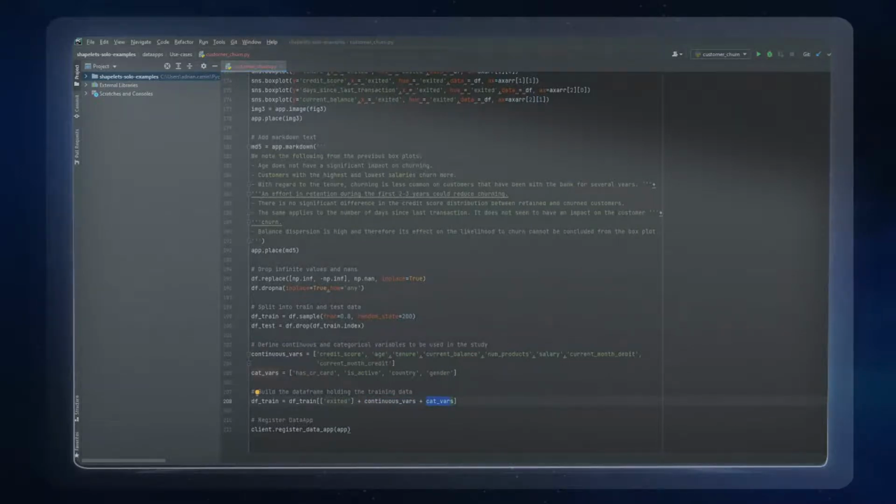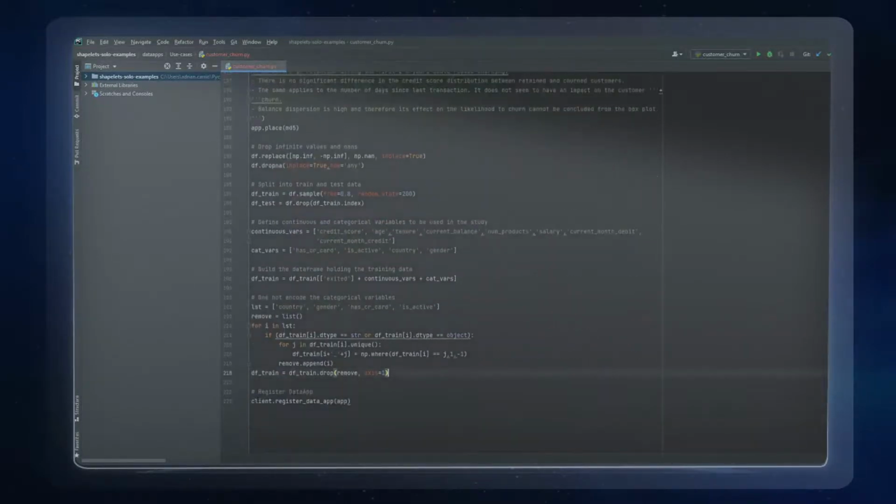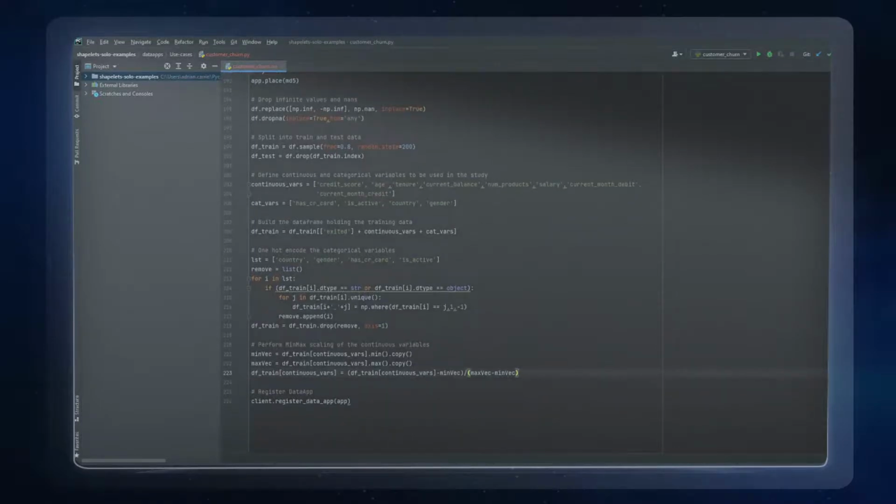For the categorical variables, we're going to use one-hot encodings. And this code will turn these features into one-hot encodings. Okay, so this code will be taking care of that. And also we're going to run a min-max scaling on the continuous variables in order to normalize the ranges.